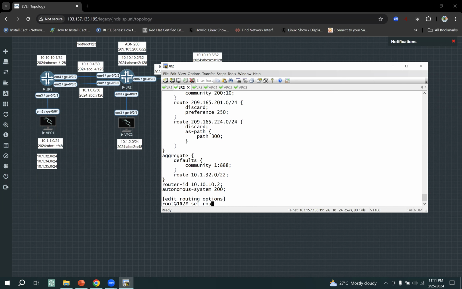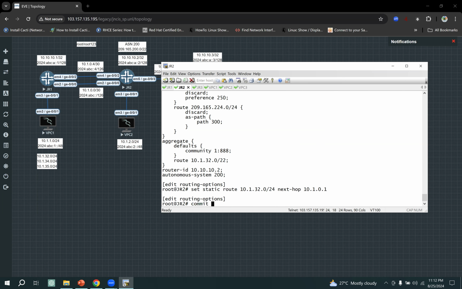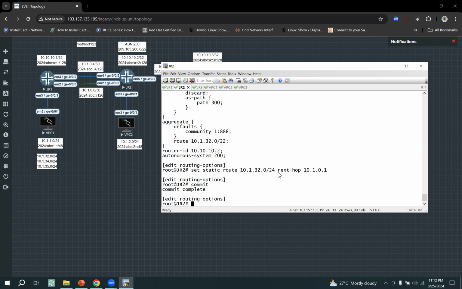So set routing-options static route. My route is 10.1.32.0/24, and for the next hop I consider the primary link, and the primary link IP is 10.1.0.1. On the router 1 side, the IP is 0.1 and 0.2 is on router 2. So the next hop is 0.1. Now there is a contributing route.